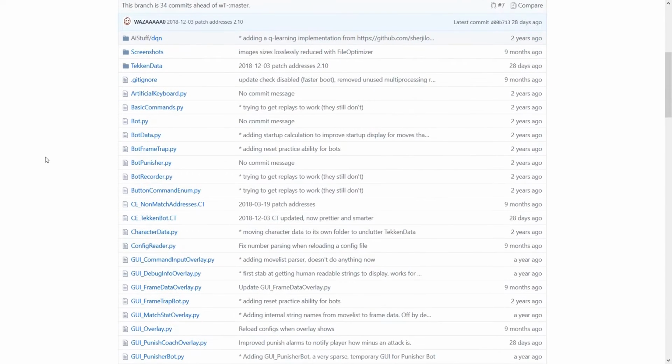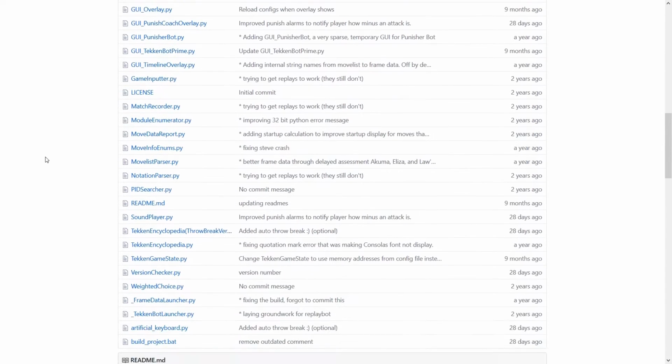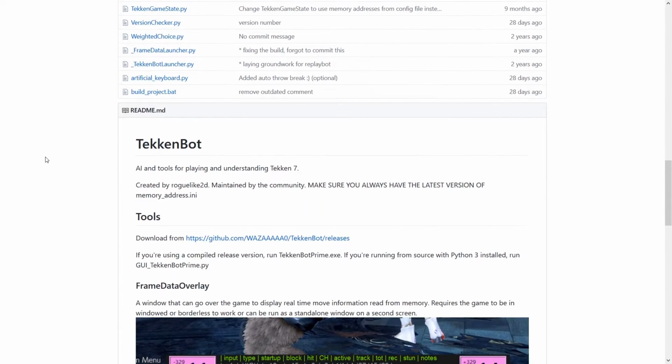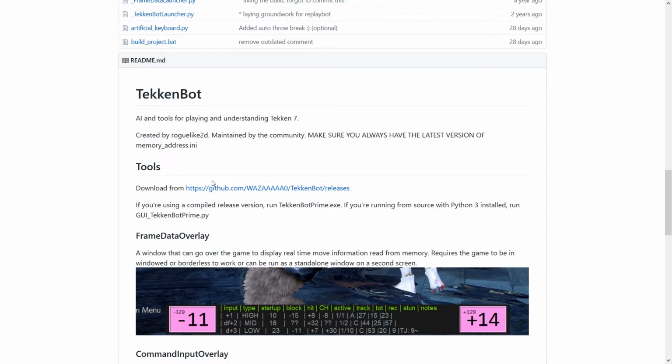Scroll a bit and we see related code files. Looks like they are written in Python, one of the best languages for AI and machine learning. If you are a geek and want to contribute, you can download source code files and try adding features. But for now, if you just want to get a tool and get good at frame knowledge for Tekken, scroll a bit further and we see this link for releases. Here is where we will get our files to download. We'll come back here in a bit.